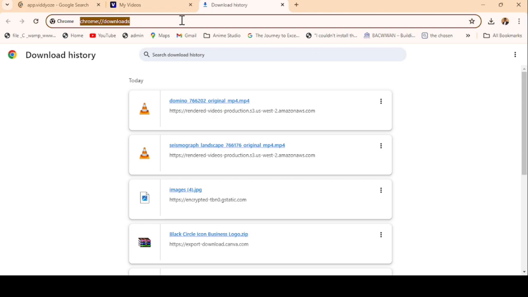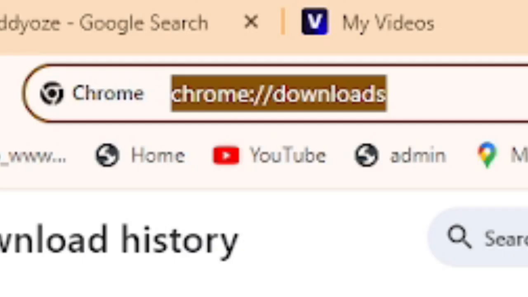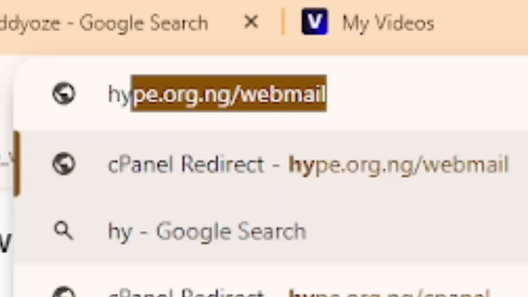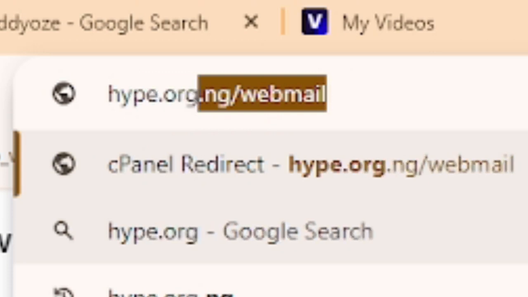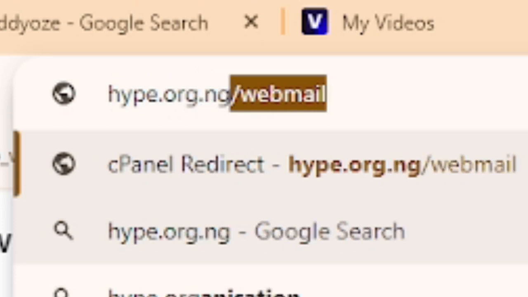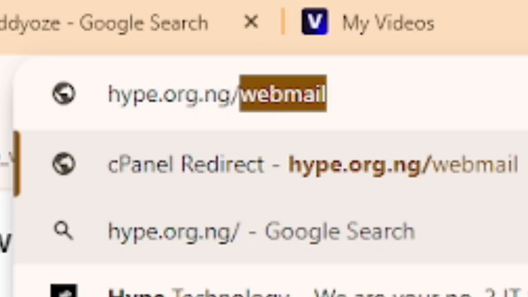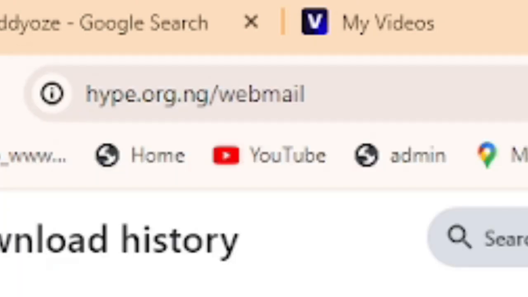What you need to do is just type your website address, and this time, not /cPanel, but /webmail. So you have that, and then you have /webmail. All right. So it's going to take you, instead of cPanel, to webmail.